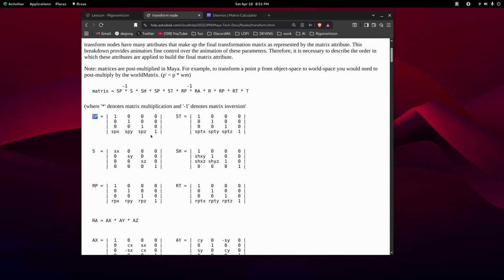But let's just focus on the two that we know about. We know about the scale pivot, and here you have the three values. You're going to notice that there's always this kind of pattern with most of these matrices where you have a 1, 0, 0, 0, and then there's a 0, and then there's a 1, and it just goes in kind of like you have the ones in a diagonal.